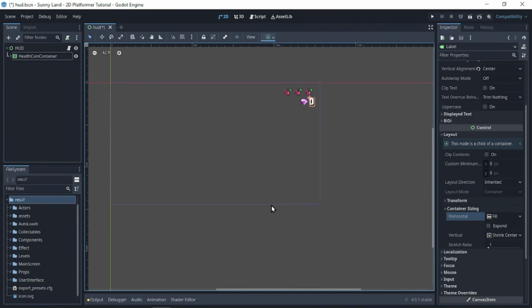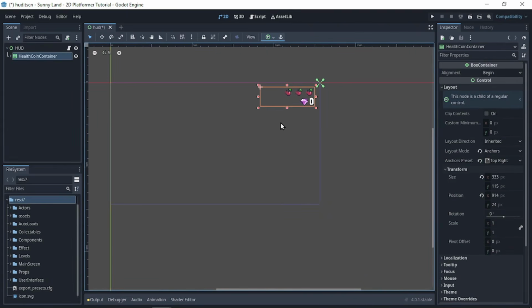With that, we can increase this, so we can just drag the size down. Then I can increase the size of our health coin container UI. I think this is good.